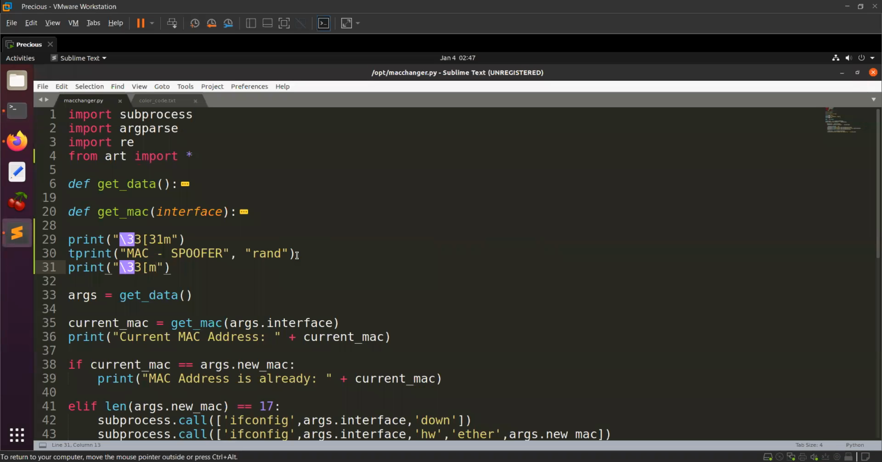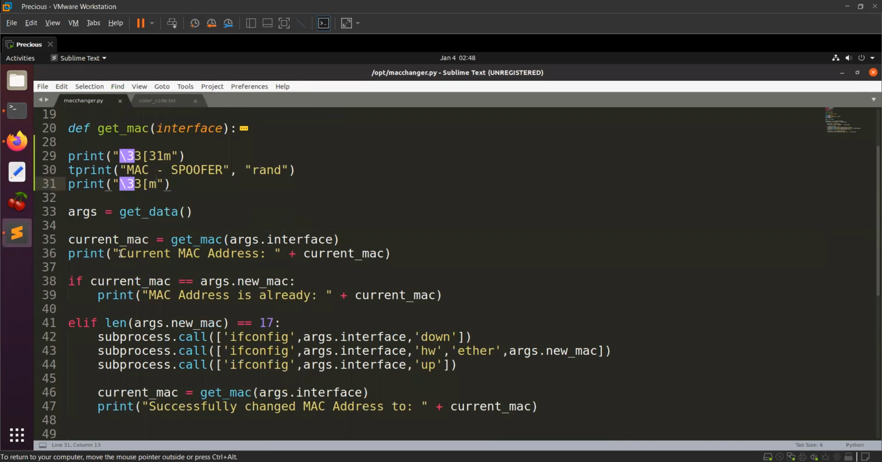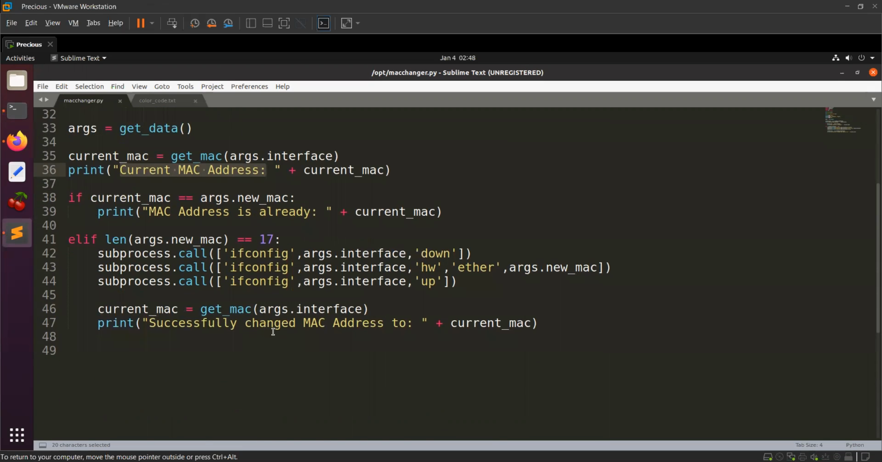So we can actually add specific colors for the results we are getting from the print statements. Like for the current MAC address, we can add something like yellow or green, and for all the errors we can add red.